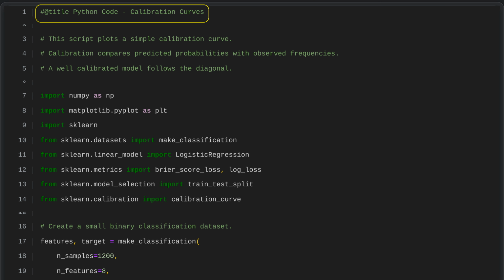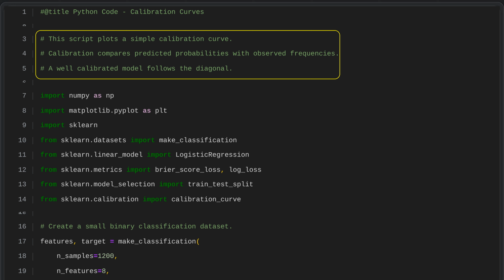Python code, calibration curves. This script creates a simple calibration curve to compare predicted probabilities with actual observed frequencies. A well-calibrated model should closely follow the diagonal line.